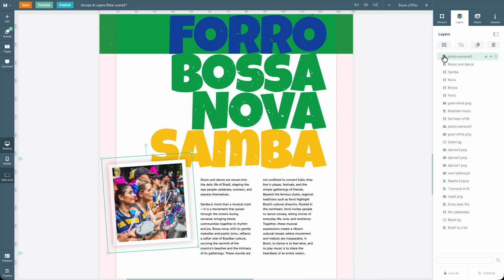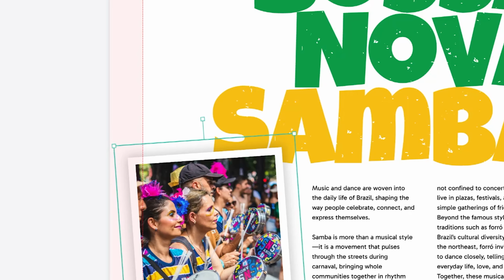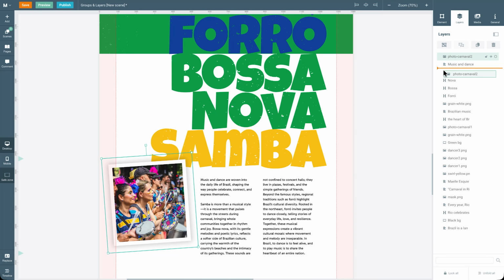The layer at the top of this panel is the most important one, or the layer that lies on top of all the others. I can drag my layers around to change this hierarchy. So, because the image I just placed lies above the Samba title, it's displayed in front. But if I drag it beneath the title, you can see that Samba now covers the image. Now it's covered, now it's not. Like magic.